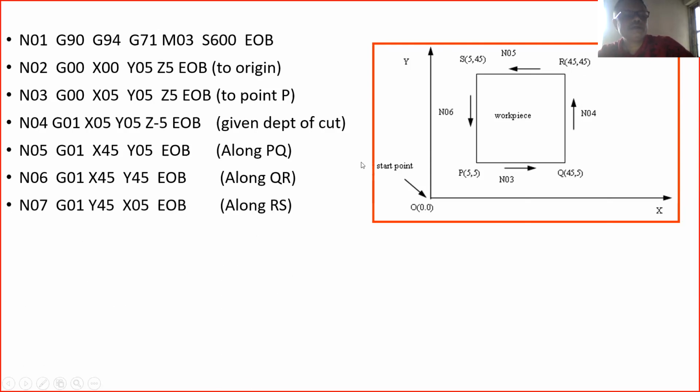Next, path RS. What are the coordinates here? 5 and 45. That is written here: Y45, X05. Okay. Then the next path is SP. SP is the last path. That is this path, the downward path SP. G01, X5 and Y5. This point.